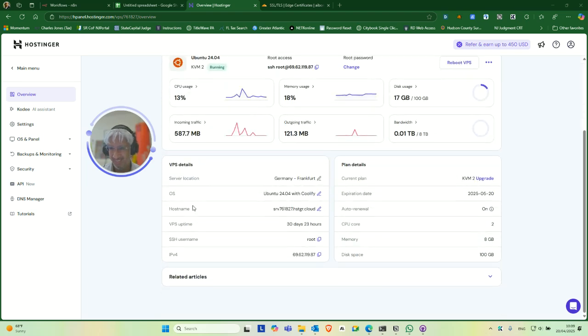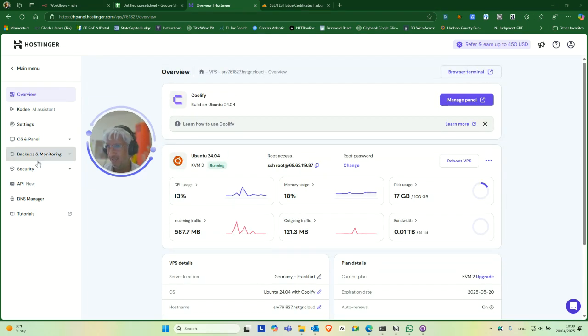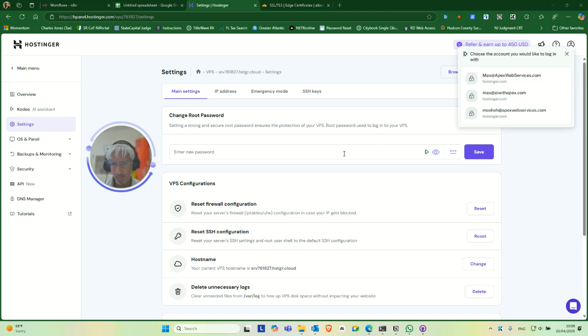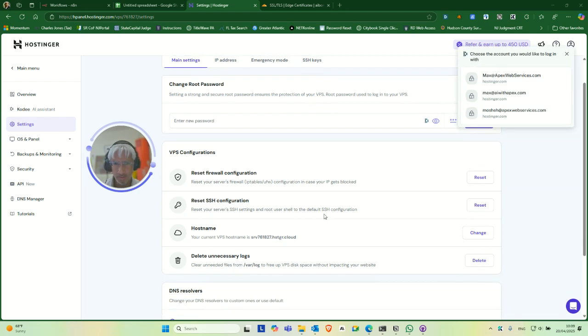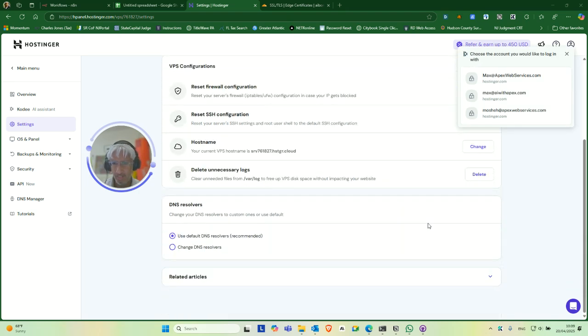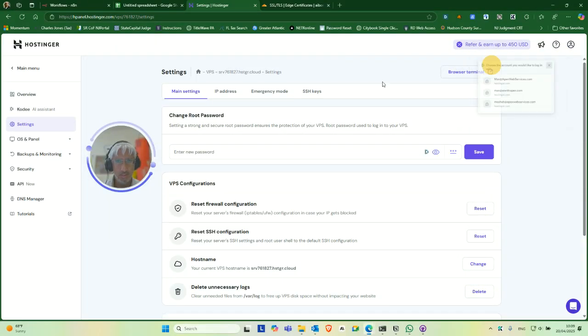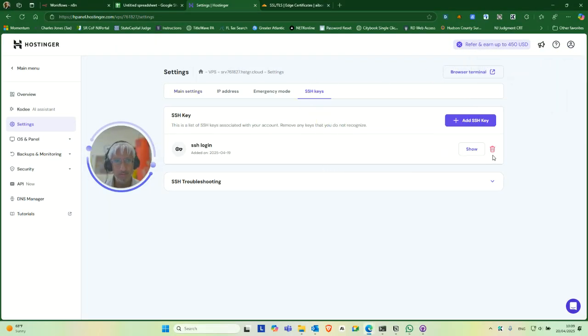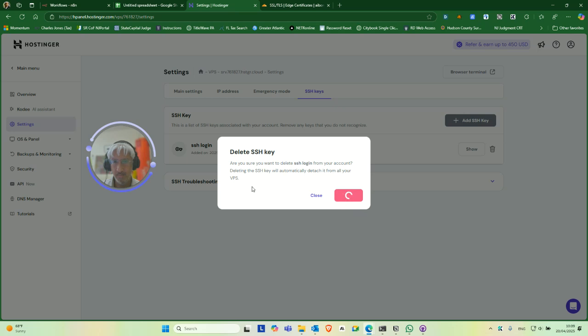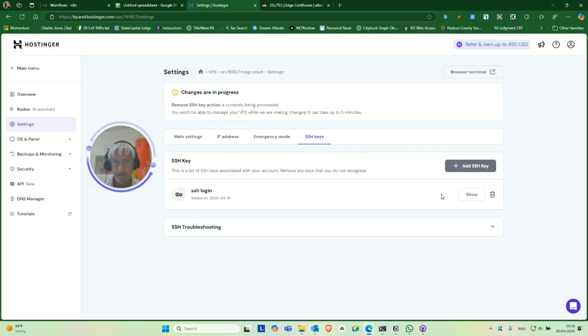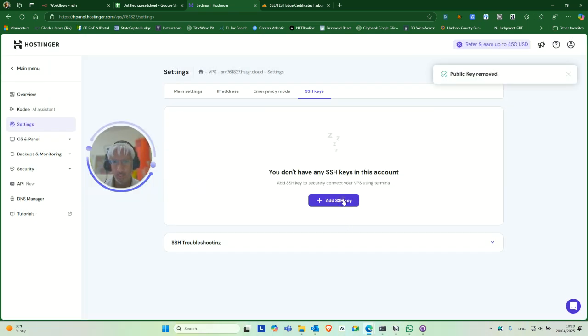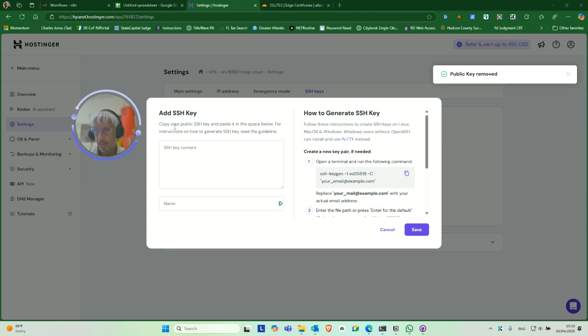We need to do a key, so let's go to, maybe, I know. That's probably not it. It's probably settings, maybe. Yeah, let's do that. Reset SSH settings, maybe. Here's SSH. Oh, there we go. So let's delete this. Yeah, I did before. Okay, add a key. Copy your how to generate key.